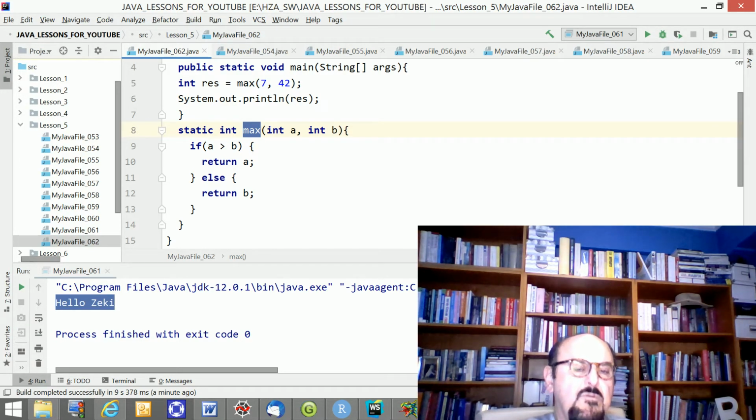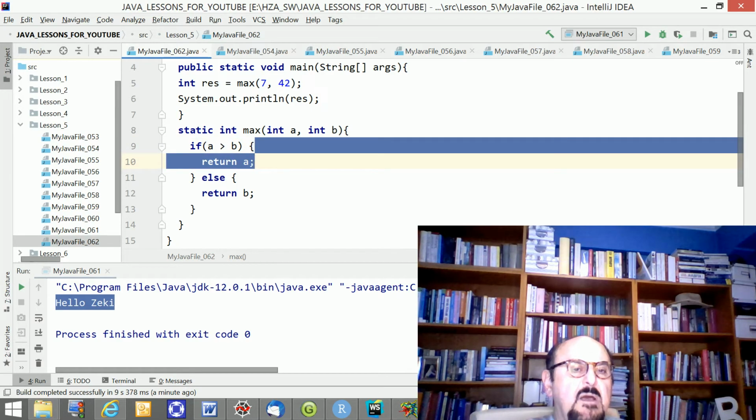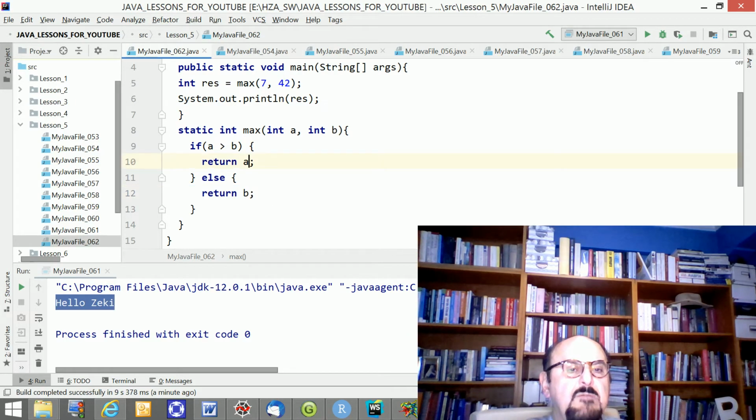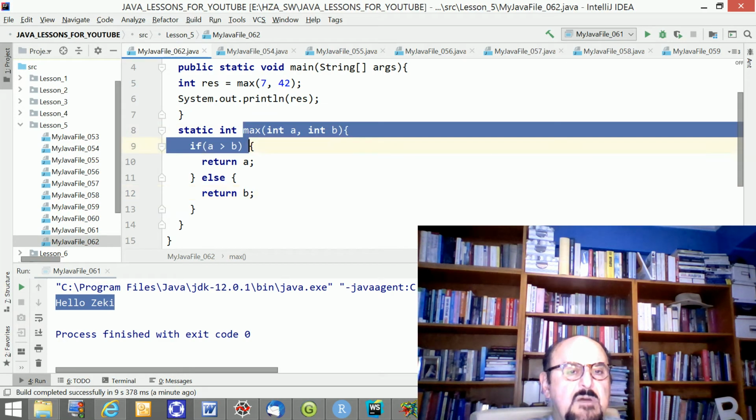Of course, it's going to accept two arguments, integer a and b, and this is the logical comparison. If a is greater than b, do this, and otherwise, do that. That means if a is in fact greater than b, a will be the greater one, the maximum one. Otherwise, the other one, b, will be the maximum one. And our member function is just like this.